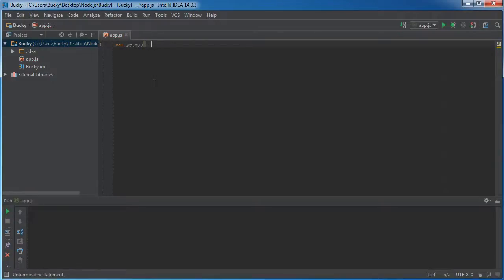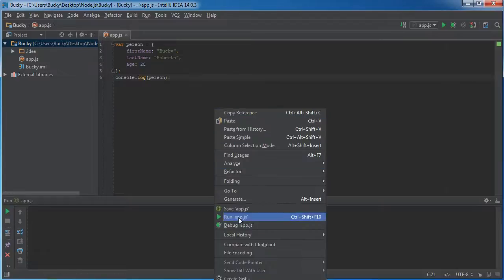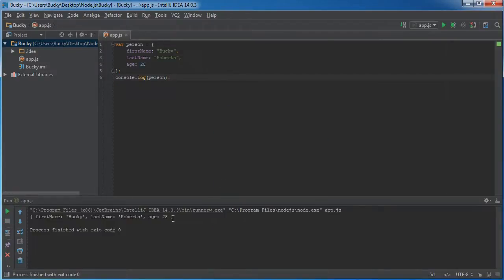Whenever you make objects in Node.js, they're the exact same as JavaScript. So for example, you can have first name, Bucky. This person object can also have a property of last name, and I'll set that equal to Roberts. Make sure you separate these with a comma, and we'll just say something like age 28. Alright, so again, what you can do is call console.log and print out this entire object, and it's just going to print out the properties. Make sure you have your semicolons in there. Nothing new.